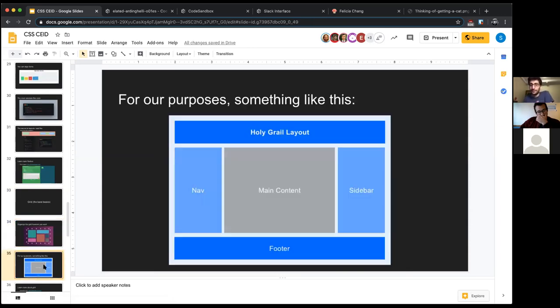You can make stuff like this, which is called the Holy Grail layout, which you saw earlier with Discord, Slack, WhatsApp, things like that. You have the sidebar nav, a main content area, you might have a third sidebar on the right, and a header and a footer. This is something that we're going to use for Slack.